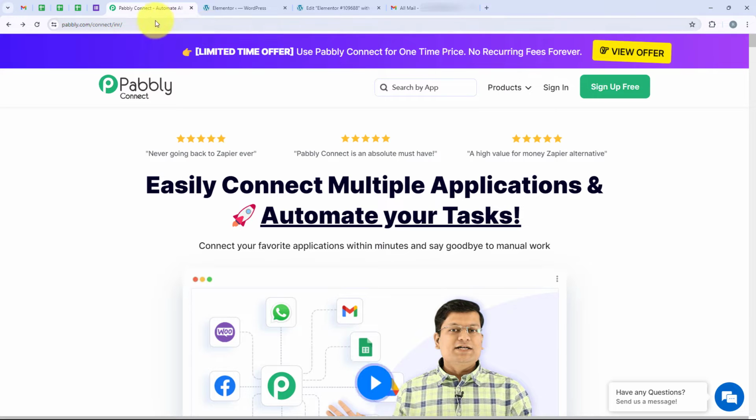So as soon as you will open the landing page of Pabbly, you are going to get two options. One is sign in and the another one is sign up for free. So if you are a new user, you can click on sign up for free and you are going to get 100 free tasks every month. But I am an existing user, so I am going to click on sign in.